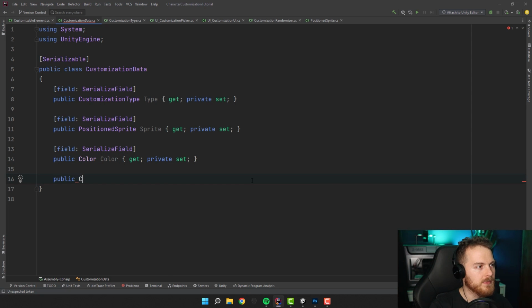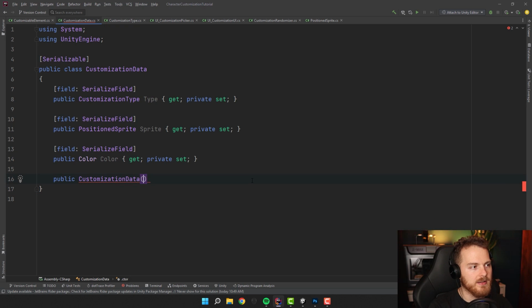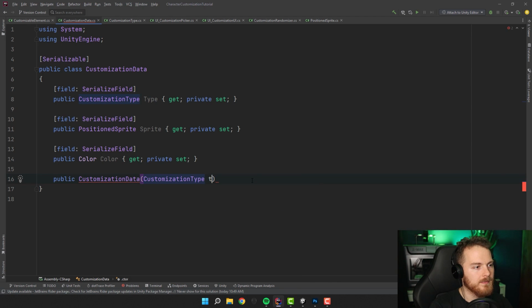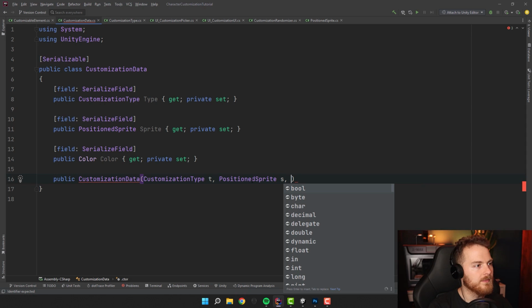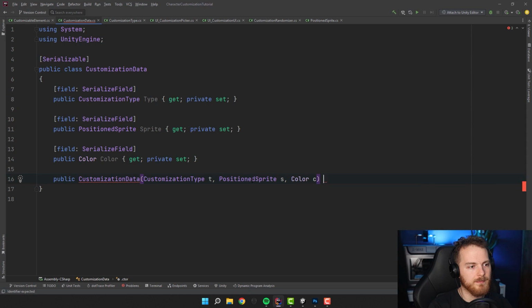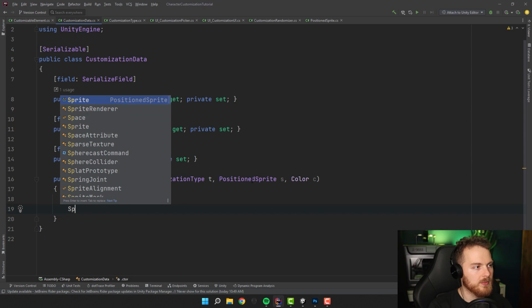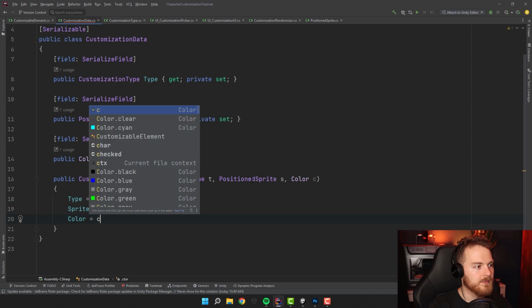So public customization data, and let's make it have 3 parameters. So customization type, then the position sprite, and the color. And then let's just assign those values, sprite and color. Awesome.